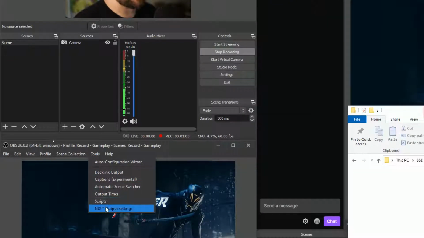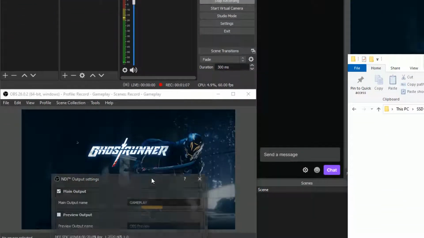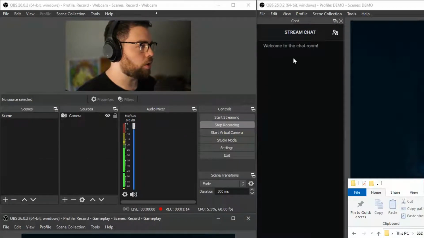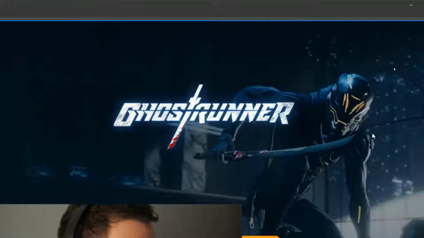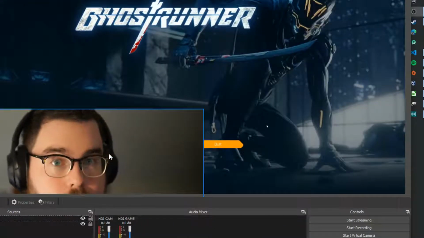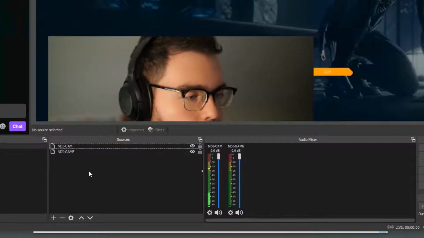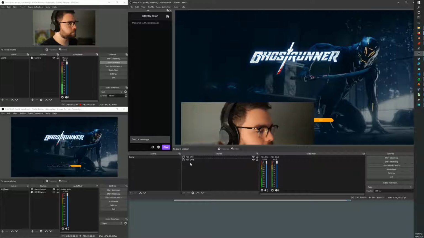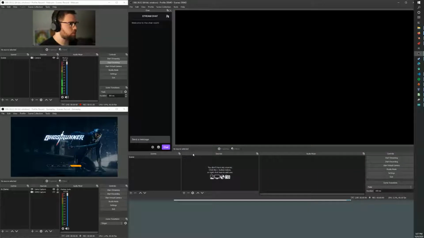For the gameplay, I output to an NDI projector called Gameplay. So what that's going to do is over in our demo, you can see it's actually capturing my camera now. Over in the demo, or this would be your live stream, I'm going to delete both of these sources so you can see how to create this from scratch.